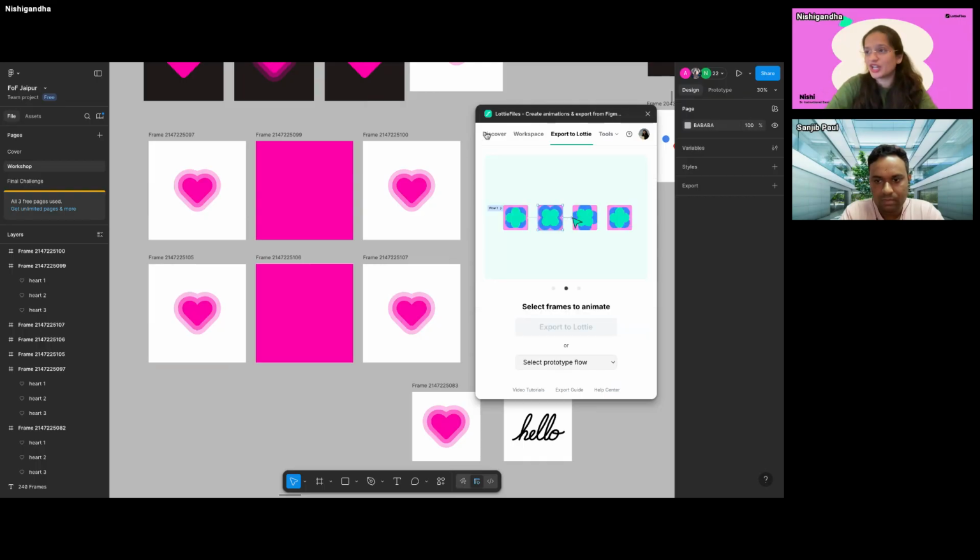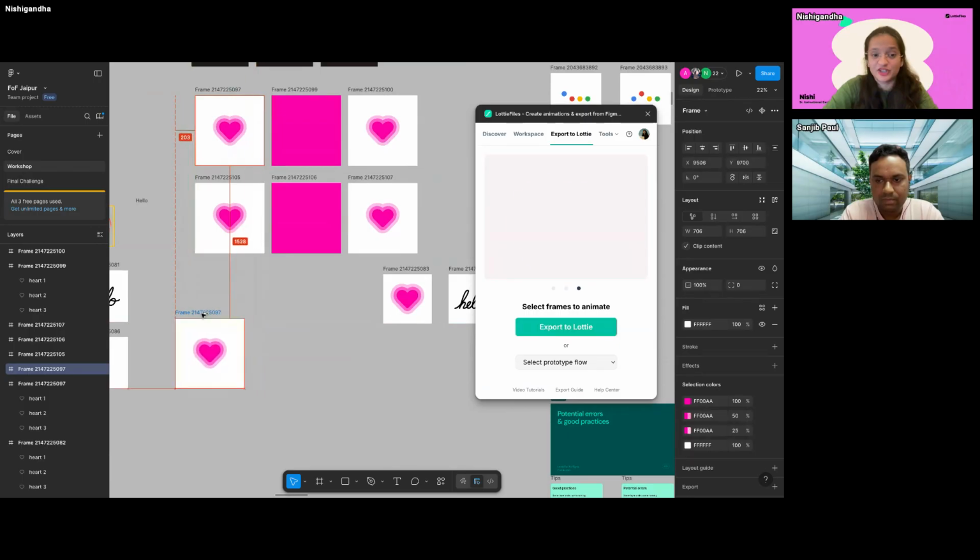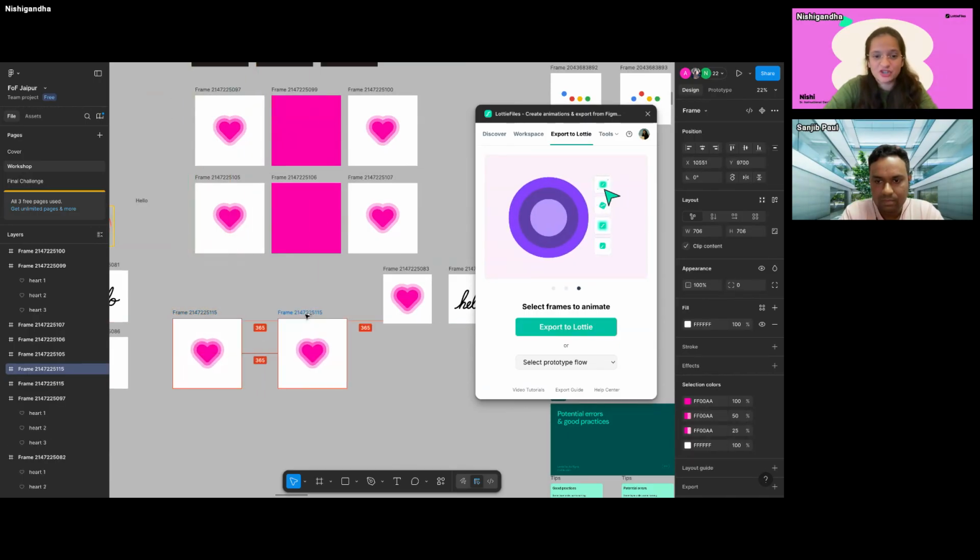So one hygiene check, or one easy way to do this, is just make sure that whenever you're creating a sequence, you're duplicating your frame. So when you duplicate, all your layers are going to stay intact.